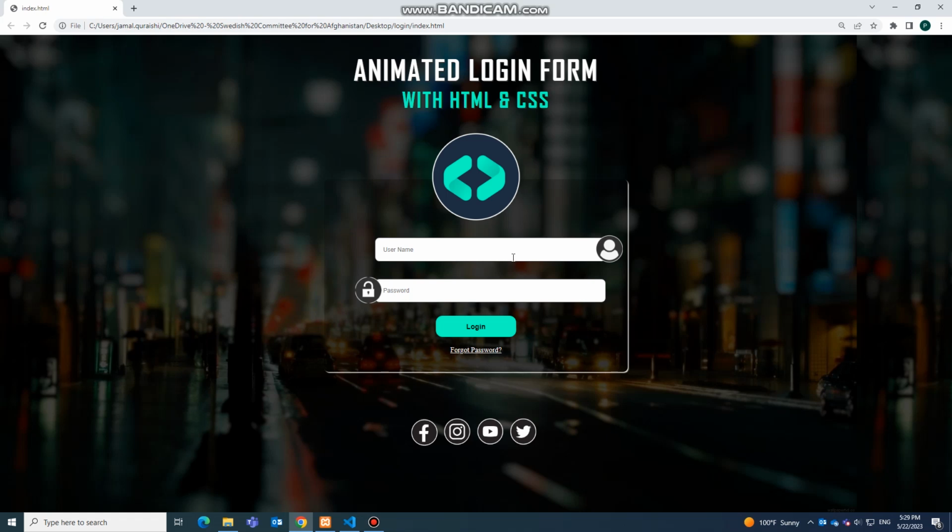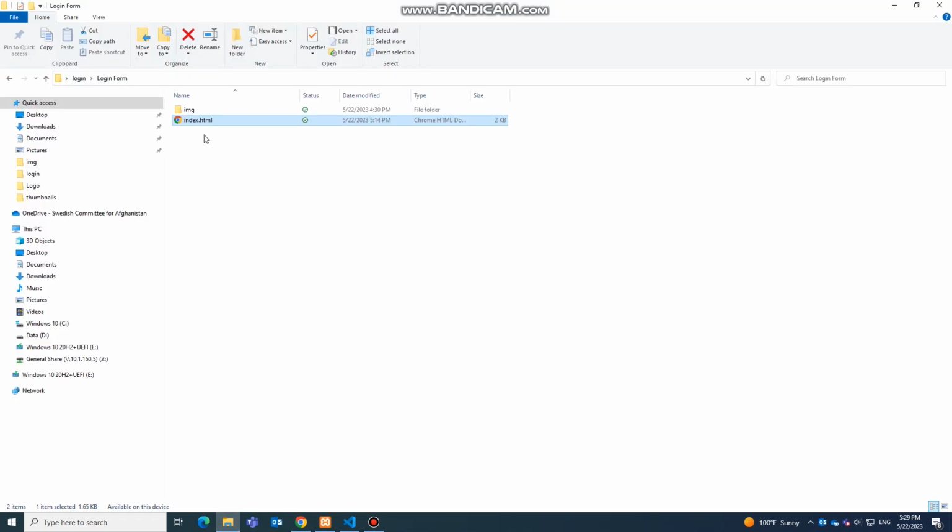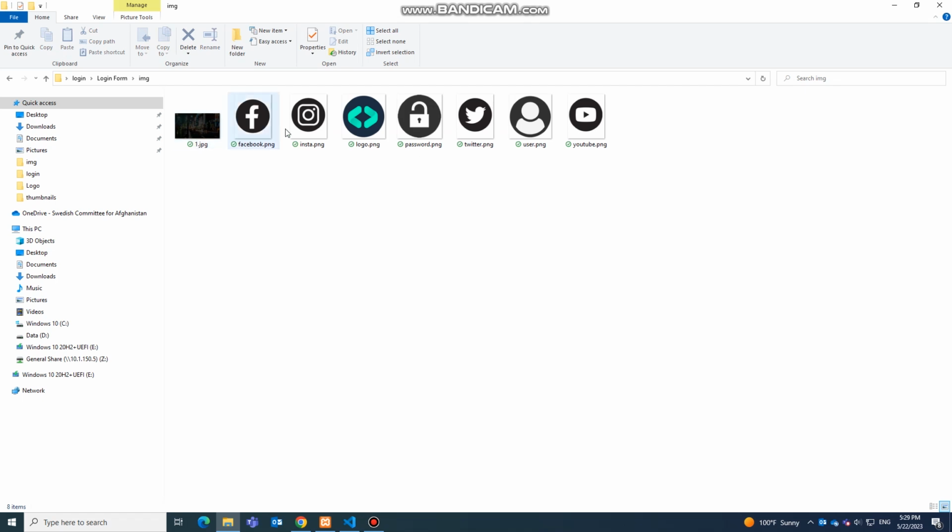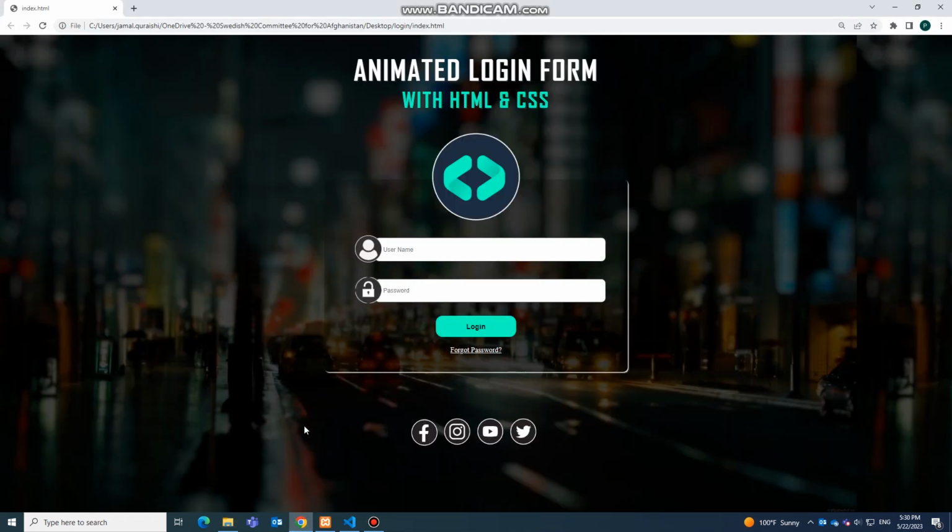So now let's get started on how to create this login form using HTML and CSS. The first thing is that you have to make sure that you have created an HTML file, and you should also have some pictures, like a background image and some other images, like social media icons such as Google, and images for your username and for your password. You can easily download all of this from the internet and Google Images. There's no problem at all.